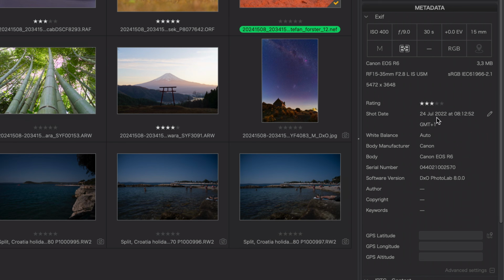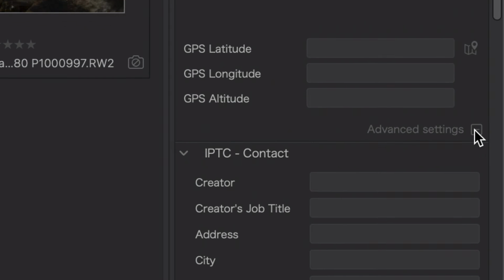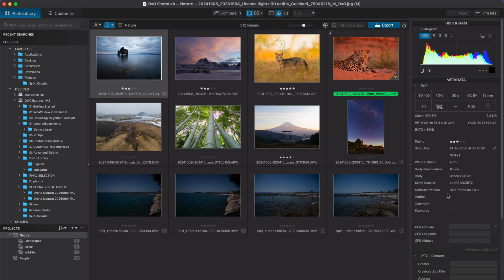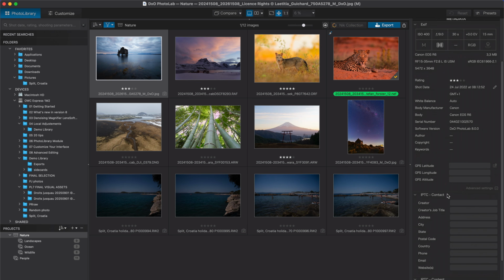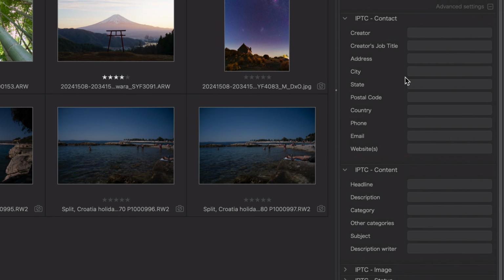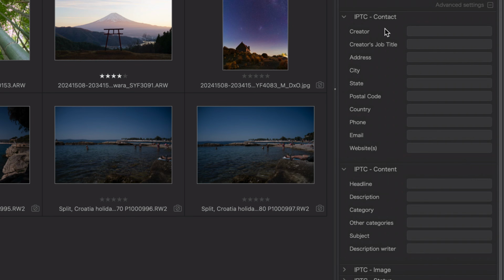All photos have EXIF data. That's the information supplied by the camera. For example, its ISO, aperture, shutter speed, and so on. Underneath this, you'll find a lot more information about the camera that it was captured with. And if you don't see this information, look for this little icon that says Advanced Settings and click that. That'll expand the window to show you even more metadata. Underneath that, you'll find IPTC data. That's the information that you can add, not that the camera added. For example, your copyright, your contact information, and so on.